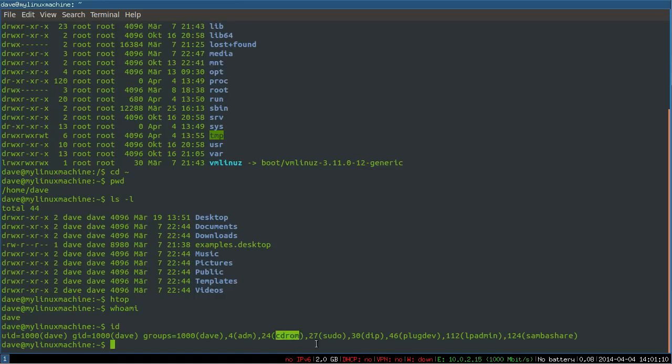I can mount CD-ROMs. I can mount devices. I think this has to do with line printing. So printers, I have printer rights. I have Samba rights, so I can share files. And these are a lot of the conveniences that Ubuntu provides because Ubuntu is really designed for desktop systems, at least the version I have installed here.